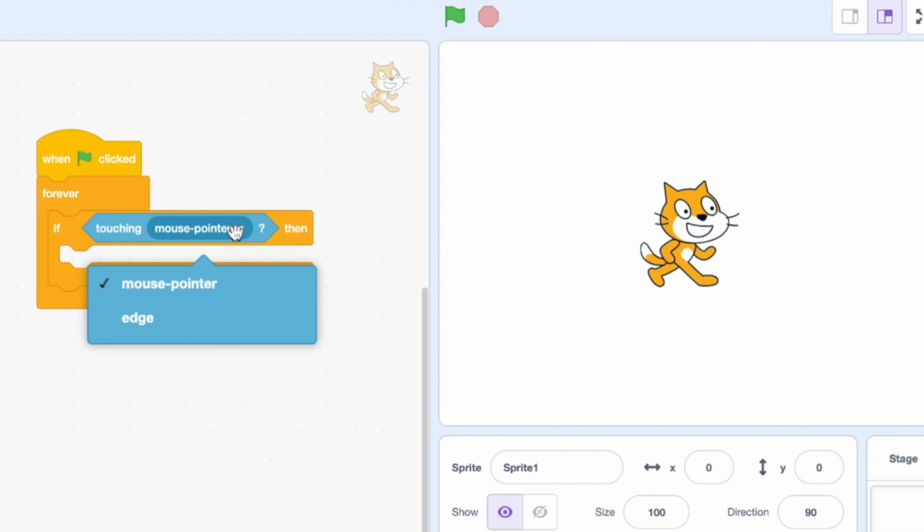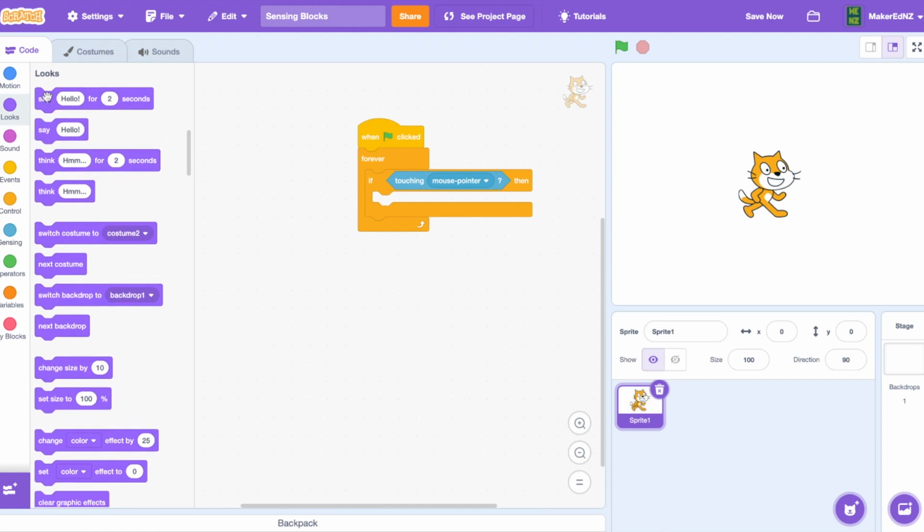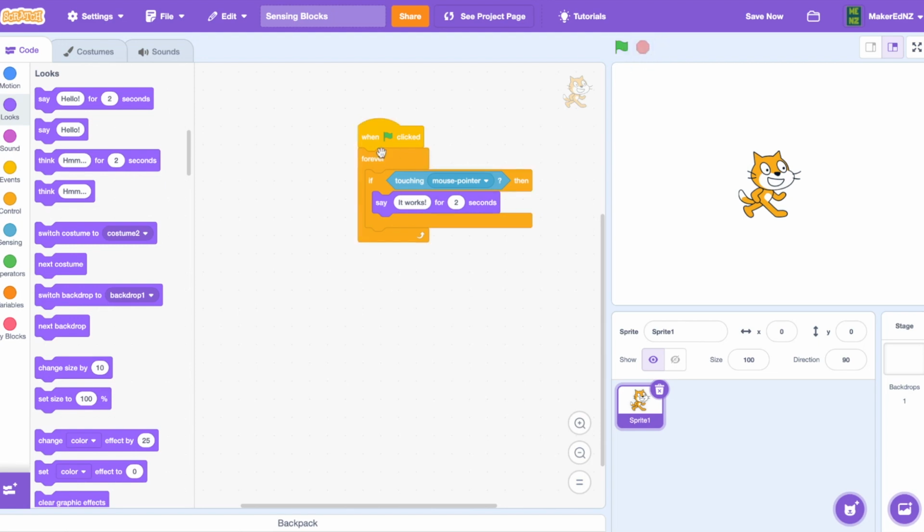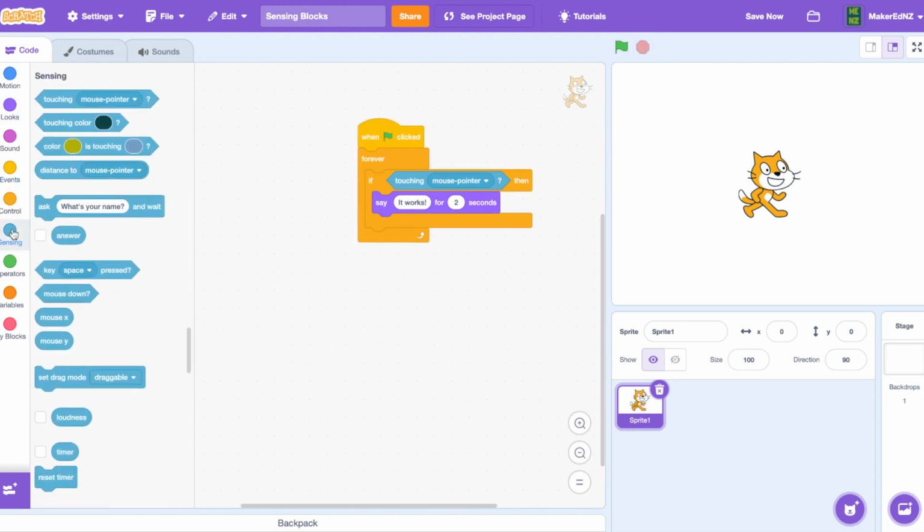Our other options are touching the edge. So I'm going to make it say if it is touching the mouse pointer, it works. And so I press the start, and you can see as I touch the cat, it is continually saying it works, it works, it works. And I'll stop that because that could go on and on and on.